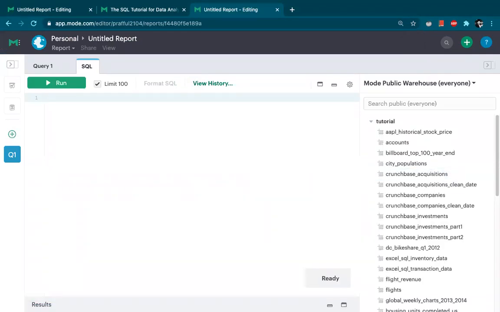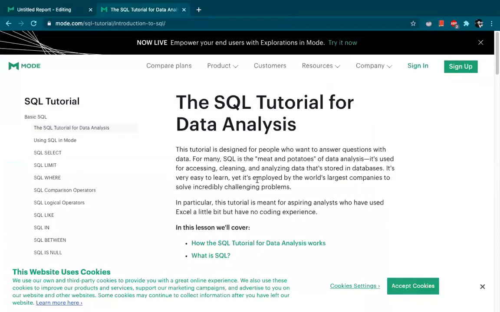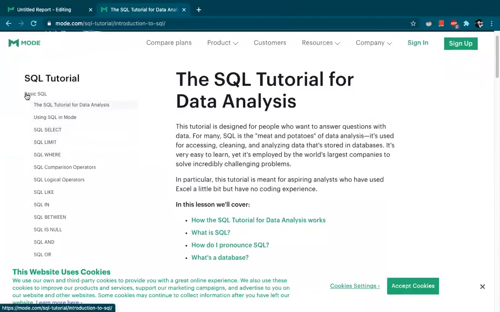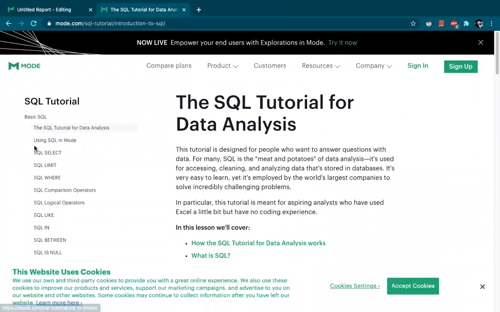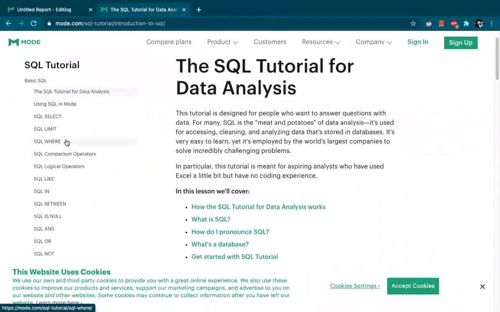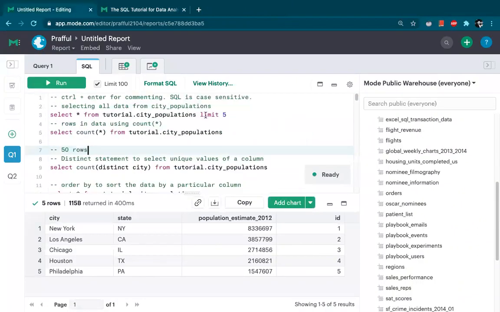Here you can start writing whatever queries are there. Okay, cool. So yeah, this is that. Other than that, this is basic SQL. In basic SQL, you have this select, limit, where. Limit is for limiting the number of rows, as we have used here limit 5.